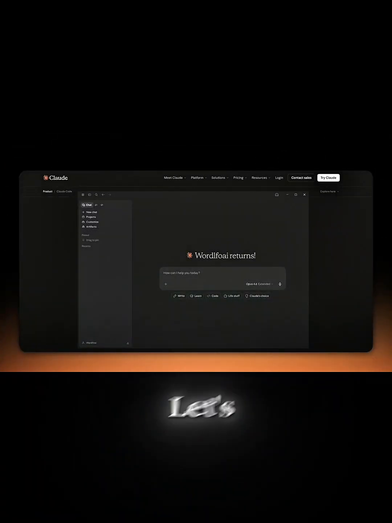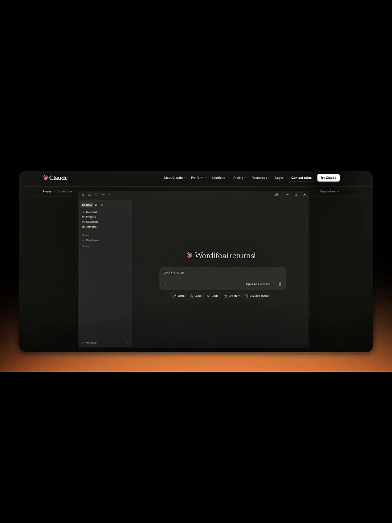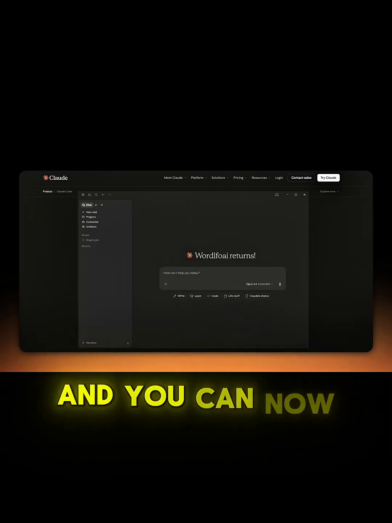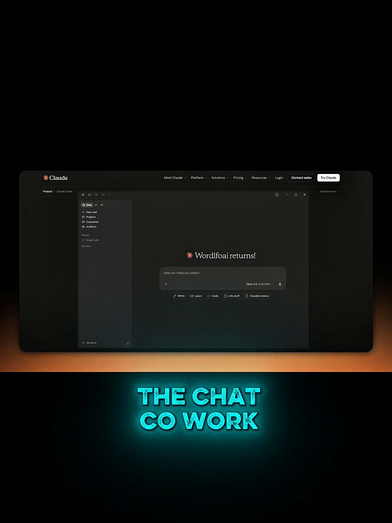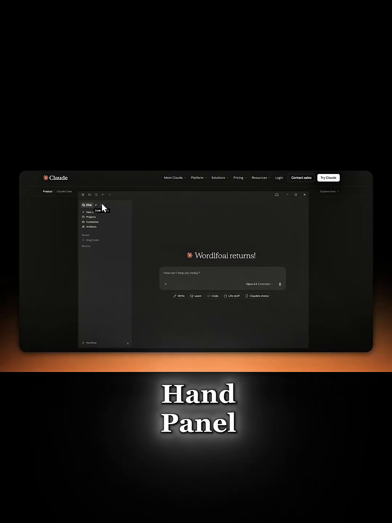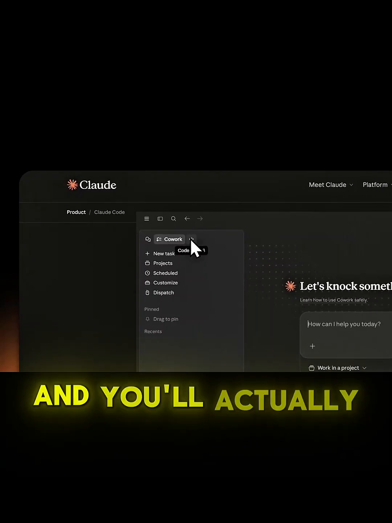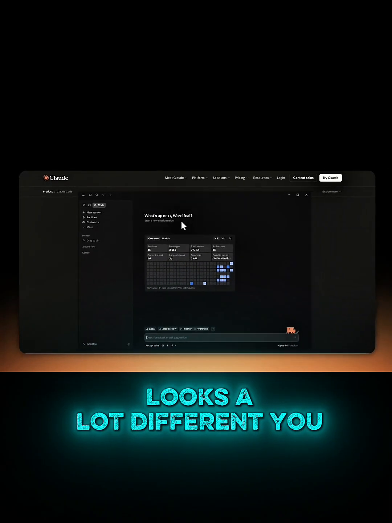To start off, let's take a look at what has changed with Claude Code on desktop. Now you will see that it has a huge redesign in terms of the app, and you can now run multiple Claude Code sessions side by side. The chat, co-work, as well as Claude Code has been added to the left-hand panel. Nothing too complicated. It looks a lot easier and sleek, and you'll actually notice that Claude Code now within the desktop app looks a lot different.